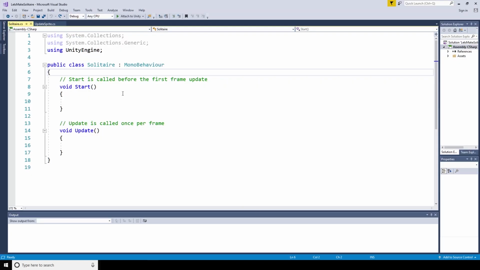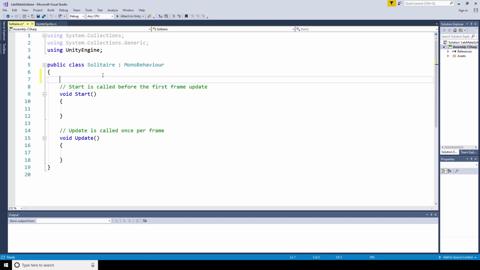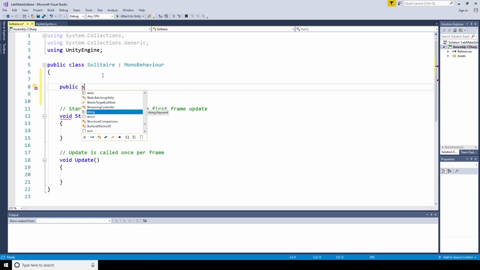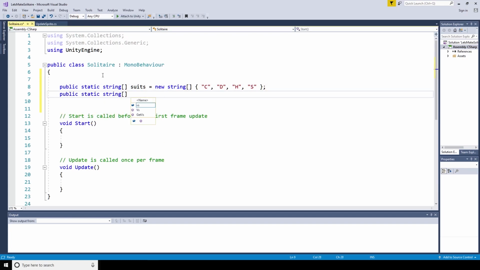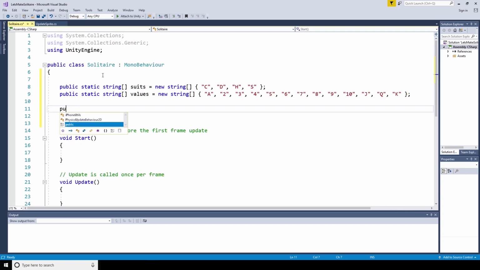There will never be more suits than clubs, diamonds, hearts, and spades, so I can make this a static string array. Public static string array suits equals new string array C, D, H, and S, for clubs, diamonds, hearts, and spades. Public static string array values equals new string array ace, 2, 3, 4, 5, 6, 7, 8, 9, 10, jack, queen, king. I also create a public list of type string, and I'm going to call that deck.